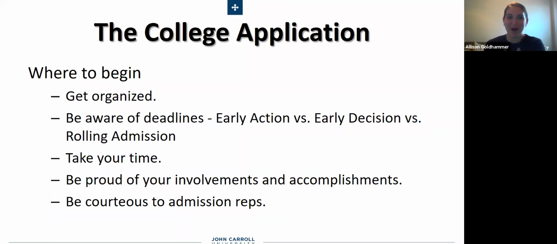So we're going to touch a little bit on the Common Application before we dive into the essay itself, just to get you ready for what those next steps look like as you begin the college search process. The biggest question we get asked is, where do I begin? How do I start this process?